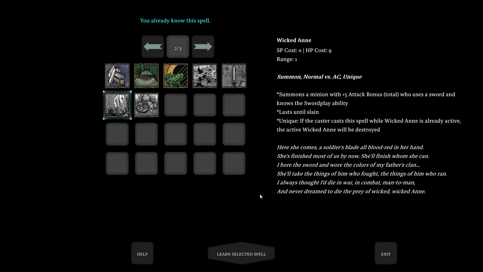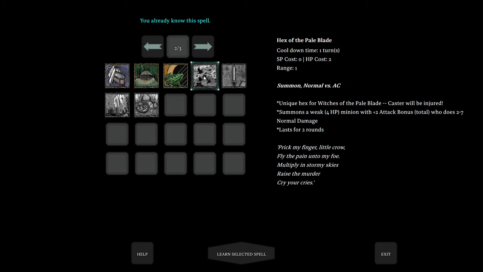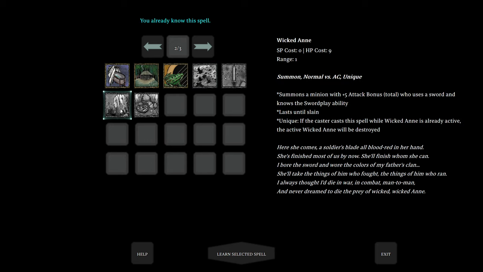Wicked Ann. Costs 9 hit points. Summons a minion with plus 5 attack bonus total, who uses a sword and knows the sword play ability. Lasts until slain. Unique. If the caster casts a spell while Wicked Ann is already active, the active Wicked Ann will be destroyed. Oh, is that saying that the other summons we can have multiples of? Interesting.